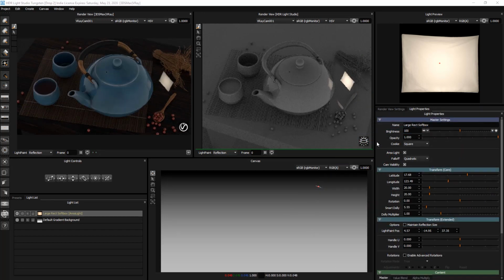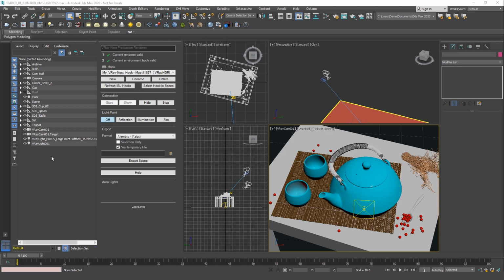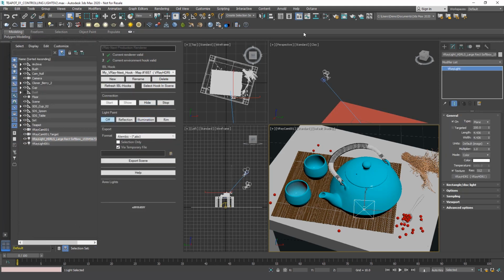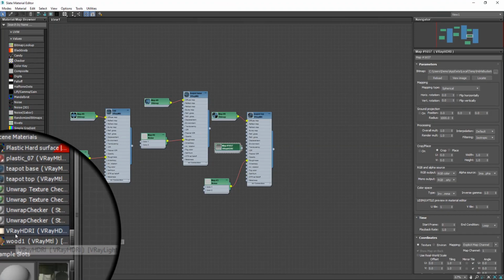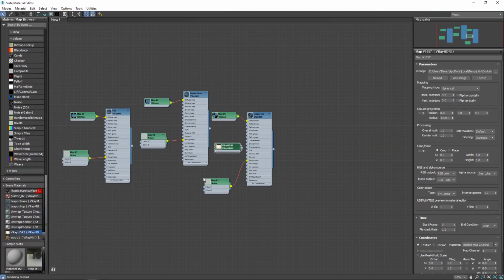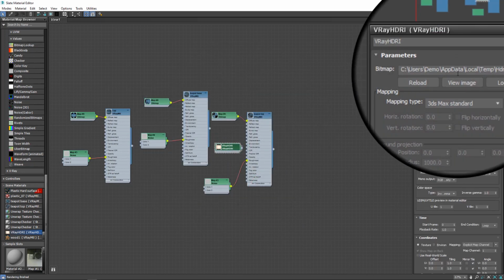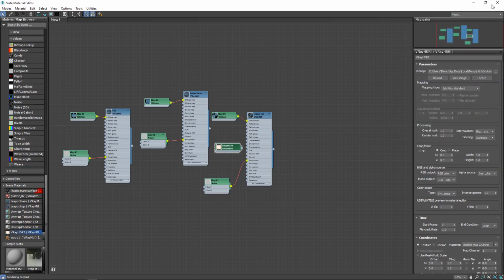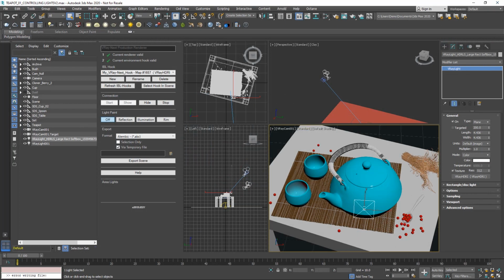We can still control the light by clicking on the model to position it, just like any other light. Going back to 3DSMAX, we can see the area light that we have just created in the Scene Explorer, and if we click on Material Editor and find our area light in the Scene Materials, we can see that they have a texture that is coming from HDR Light Studio. Let's go back to HDR Light Studio.